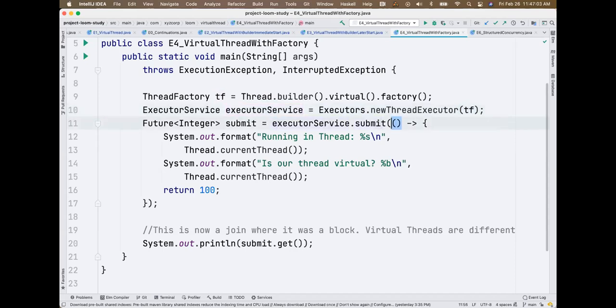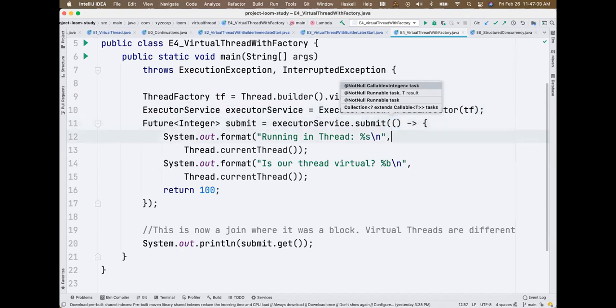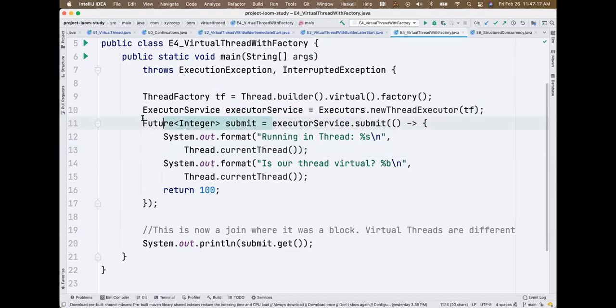We will call submit, which I think many of you are already familiar with, provided whatever kind of callables or runnables that we would like. We could also submit a collection of tasks as well. Now I'm getting a future, and I am using it right over here. This will do a block with a get, which is kind of like a join in this particular context. So this one is E4 virtual thread with factory.